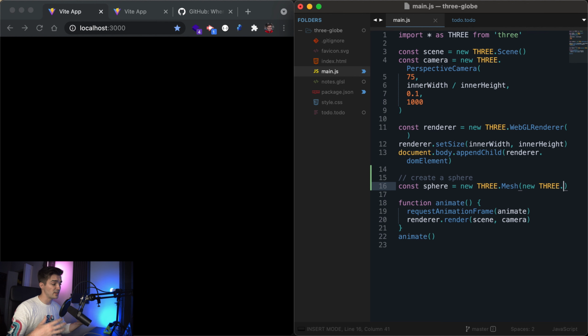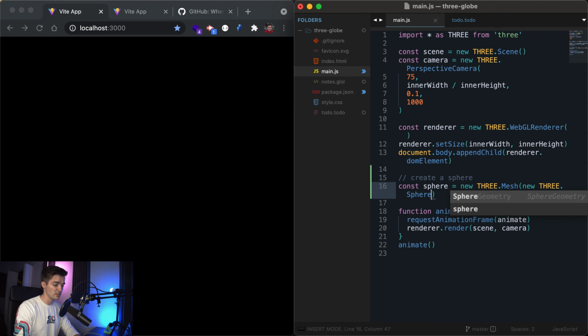Well, Three.js provides a comprehensive list of all the geometries available to us. I already know this one off the top of my head. This is going to be a SphereGeometry, and this takes 3 arguments. The first argument is going to be the radius of our sphere. How large do we want it to be? Well, we can go ahead and start off with a radius of 5. That's going to make sure that it extends a decent amount within our Three.js world.